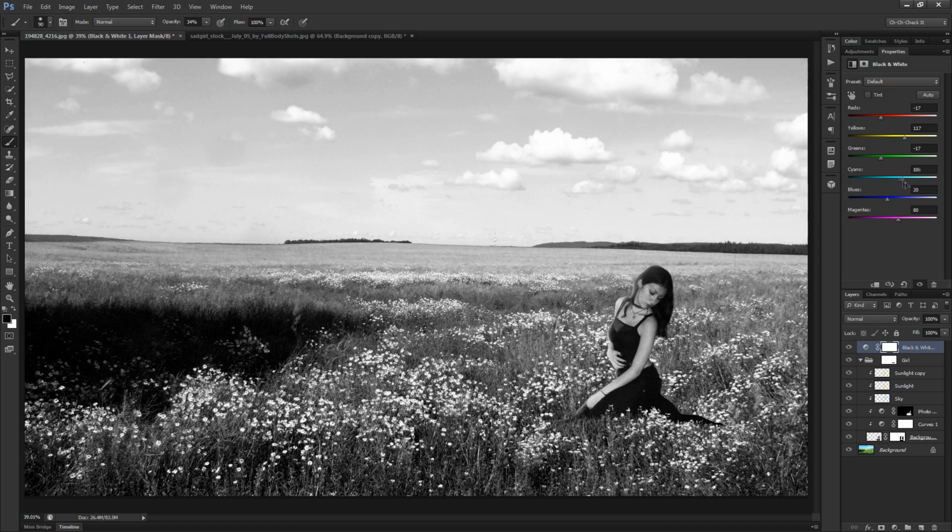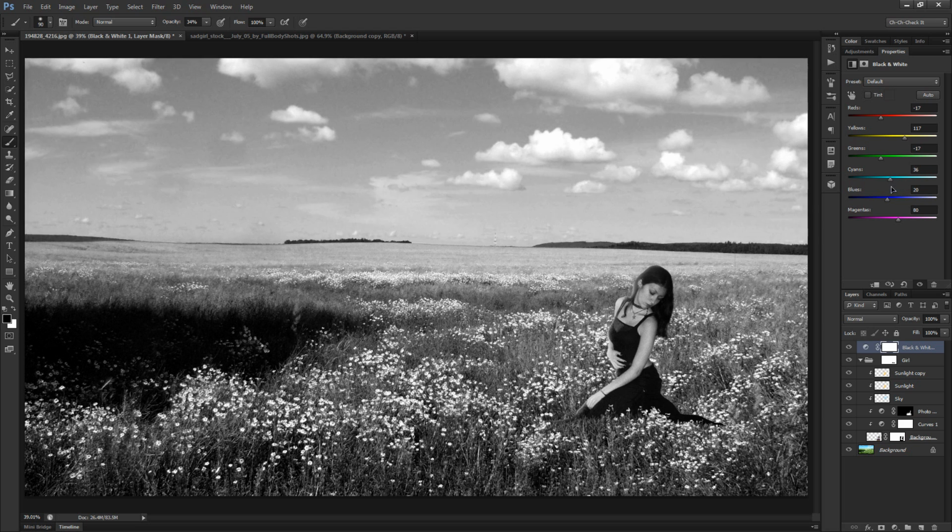And okay, so we got the cyans up there. Maybe we'll darken those a little bit. We're making everything kind of flat and monotone here. Maybe we'll put up the blues a little bit. And then I don't think there were many magentas.